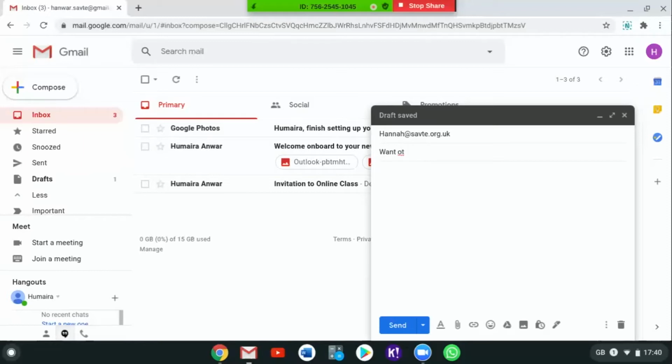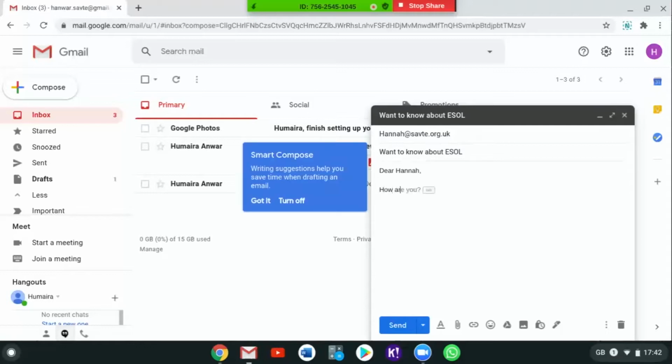Now I will write the subject of the email. The subject simply tells the purpose of why I'm sending her an email. For example, I'm sending her an email to know about the ESOL program. After that, I can continue writing the email asking her about all the details in the next section. I start my email saying, Dear Hannah, and I go on with whatever I need to write.